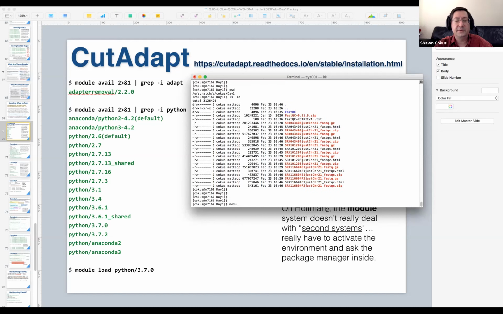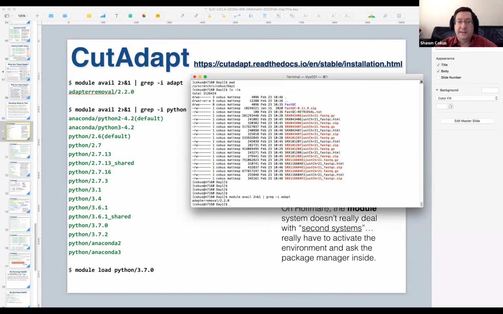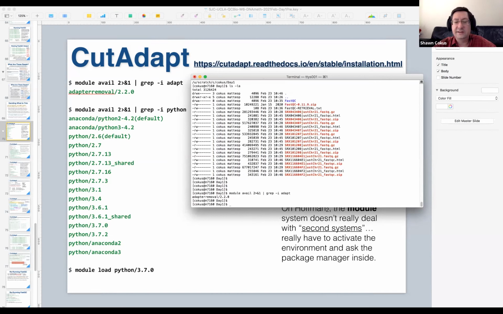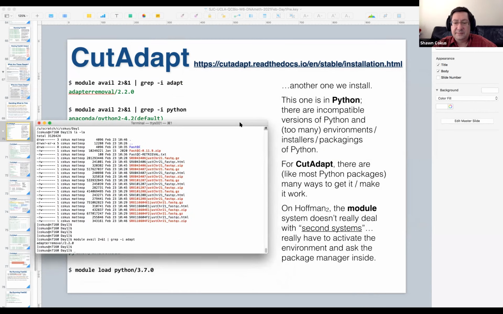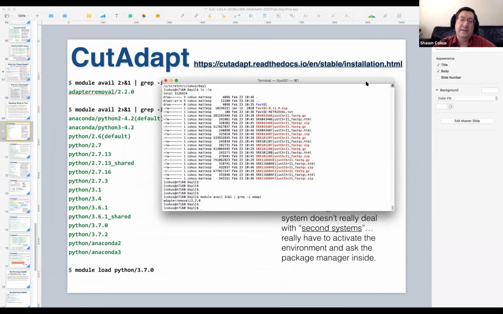Let's do our module eval trick to see if anything has the word adapt in it. And there's AdapterRemoval, but that isn't Cutadapt. So the answer is no, it doesn't look like it's pre-installed. It's a little more tricky than that, because Cutadapt is actually a Python program, and many Python packages are managed in an internal subsystem, sort of a whole sub-universe of another package manager. So it's package managers all the way down, basically.